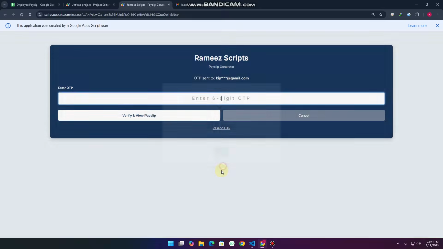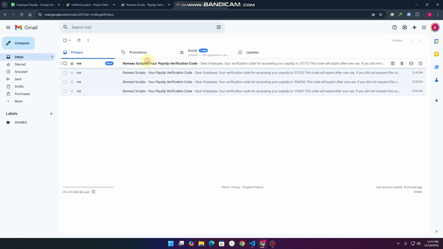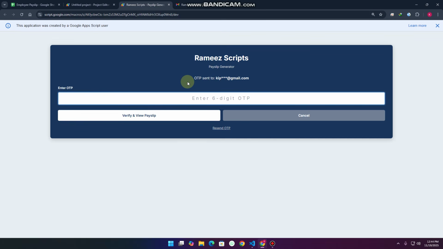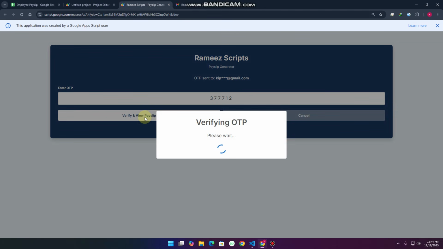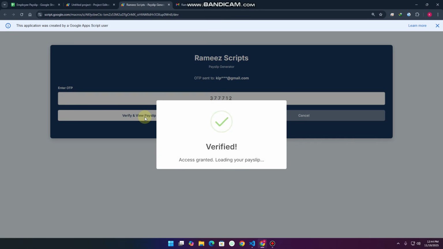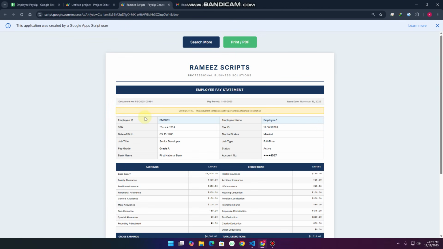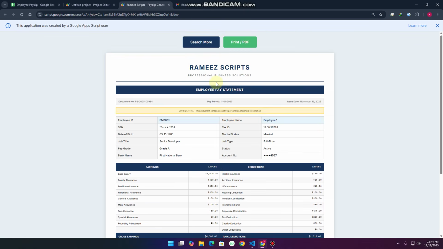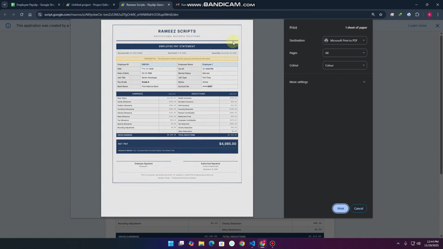The employee will check their email, copy the OTP which is received at their email ID, paste it here, and click on Verify and View Payslip. When they verify, you can see it's verified, and now they can easily see their payslip and also print it, in a format compatible with A4 paper size.